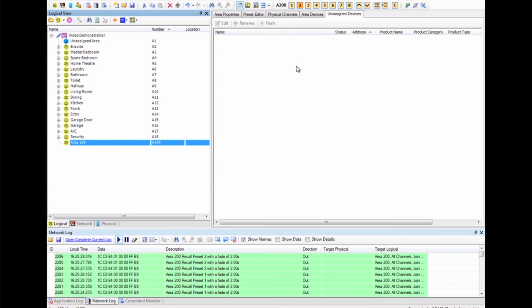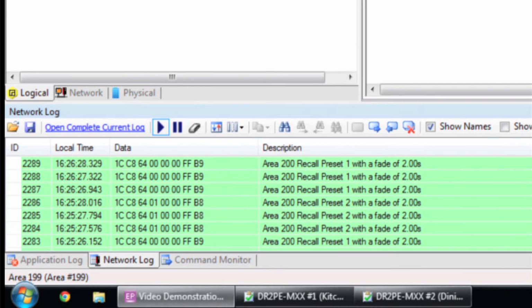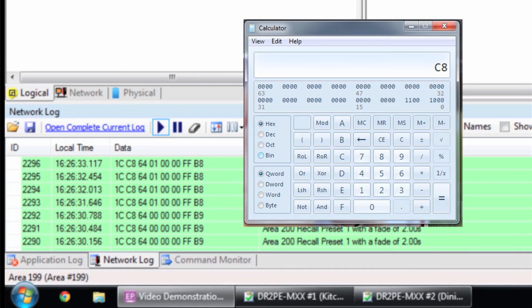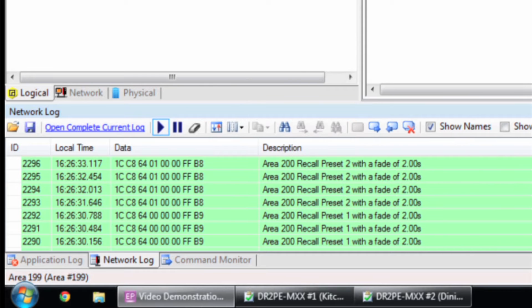Let's look at our monitor window to see exactly what the Area 200 preset 1 and 2 messages will look like from the time clock. Here we can see they are 1C messages. 1C messages means that it is a logical message for an area number. So we have 1C, and then if we calculate what 200 is in hex, we will find that it is C8. Okay, so you can see that 200 in decimal equals C8 in hex.